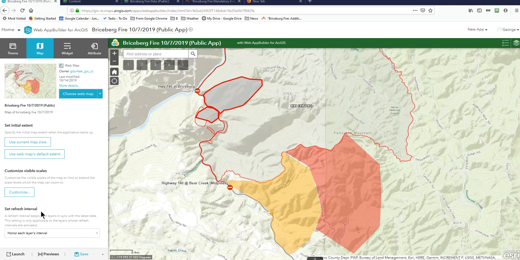And setting a refresh interval. This allows the map to check in for server-based files that are constantly being updated. Usually those are set already. You don't have to do that, but it's not a bad idea to set your own, or if you change something in your web map that's one of your own feature classes, then this will automatically check for any changes. So right now it's set for honor each layer's interval, but you can choose a time for it to check.